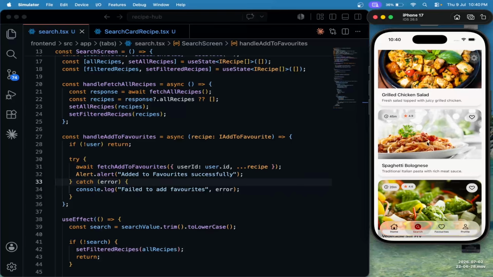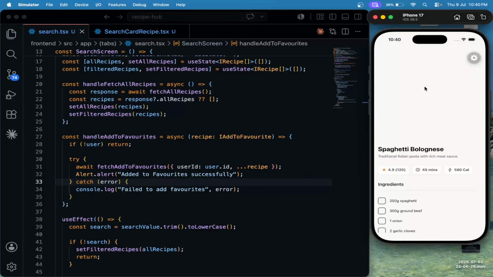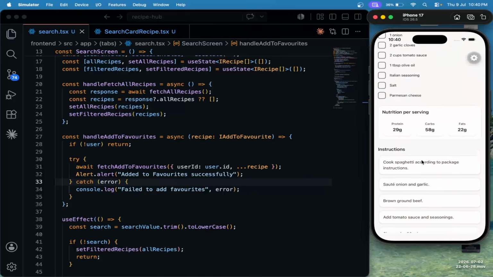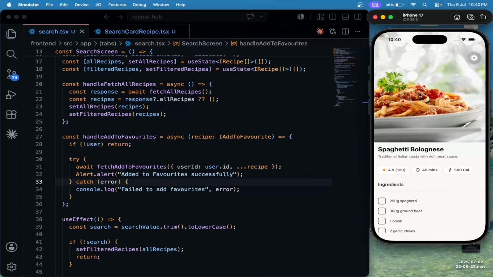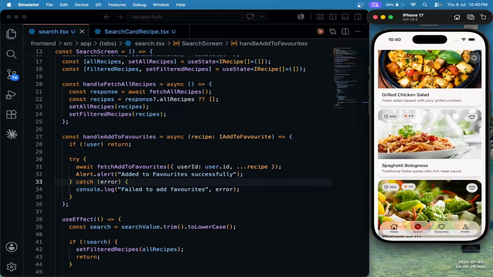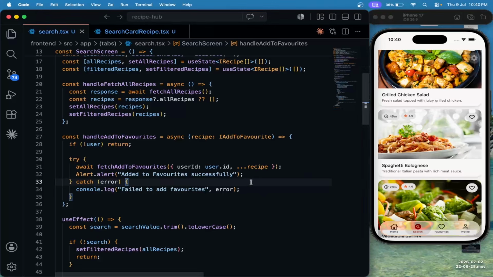Awesome. Also, if you click any of the recipes, we redirect the user to our detail page to see all the details about the recipe. So we have created the search screen successfully. In the next lecture, we will build our favorite screen. So I will meet you in the next lecture.